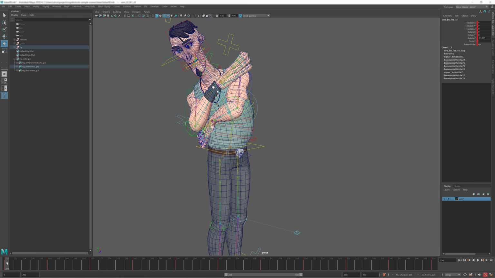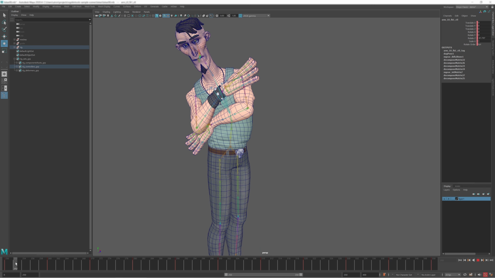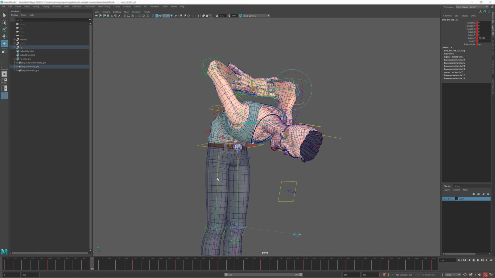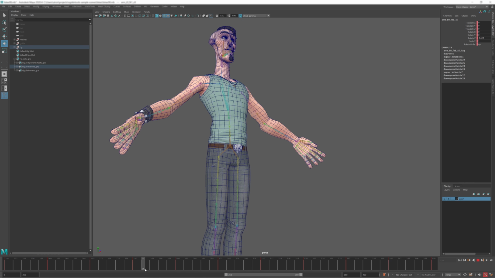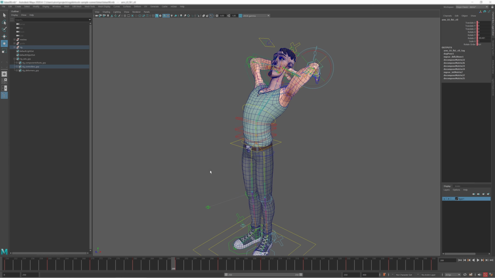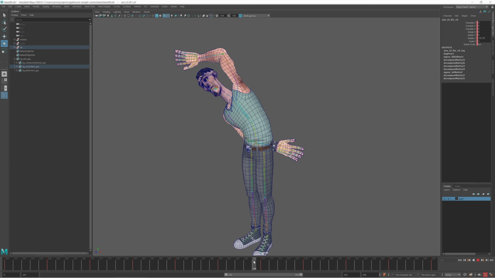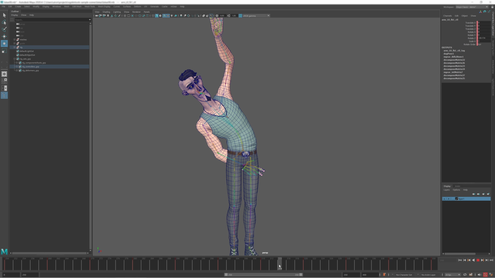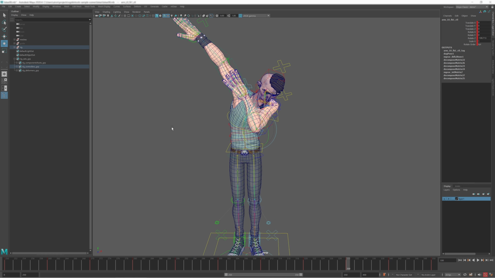And now I take a step back and play around a bit with poses to see if there are things that need attention. And it's also a time to admire the work that you've done so far, and the break that you deserve.